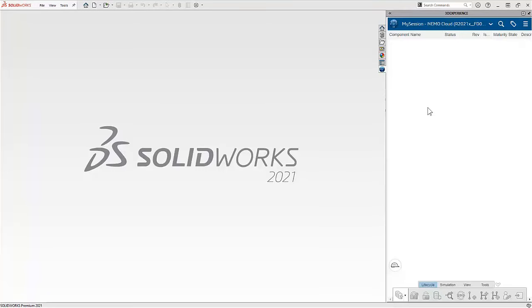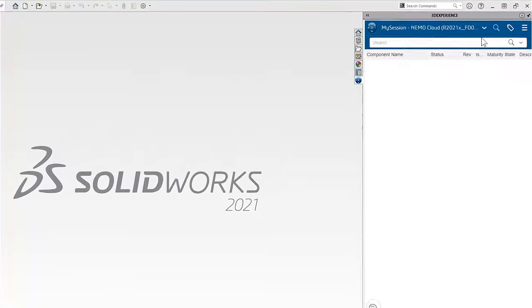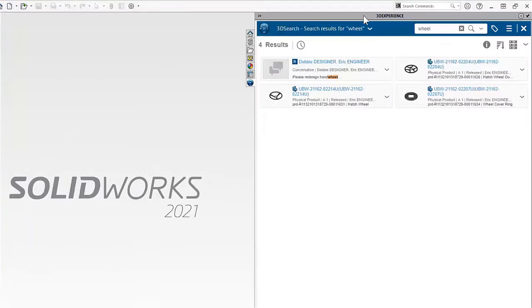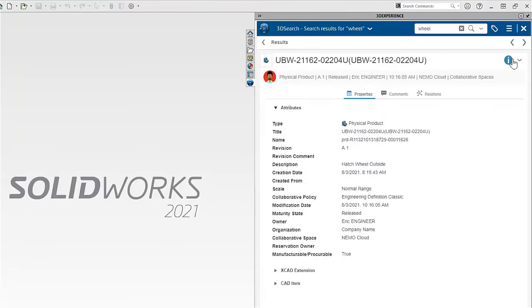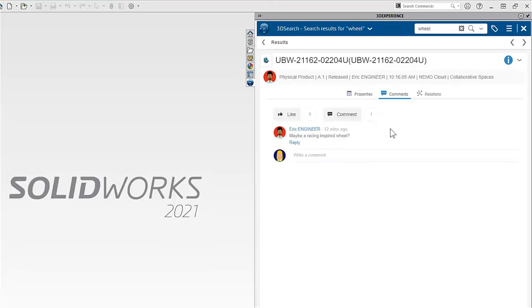After Debbie logs into her session, she sees a message from Eric requesting a change. A quick search for wheel shows several results. She can use a viewer tool right in the task pane to see if this is the right file. All the property data is there, as well as a comment thread.